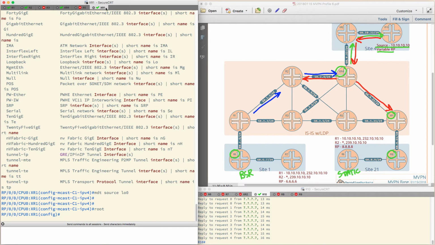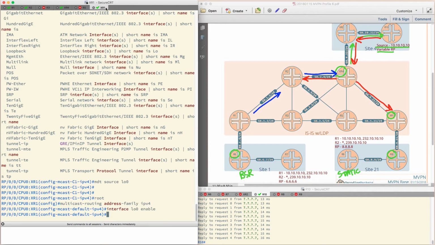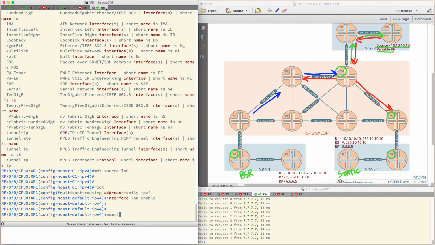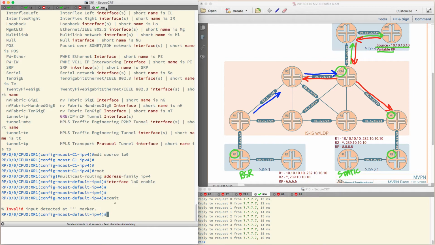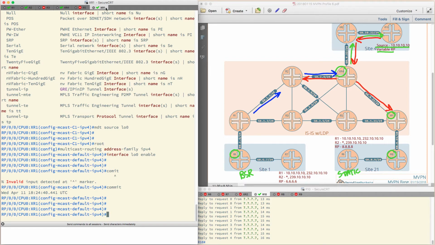So we also need to bring that loopback interface in the global multicast process. So let's do that now. We'll say multicast-routing address-family ipv4 and interface loopback 0 enable. And once I commit this here, we should now be able to provision that P2MP LSP towards XR4. Let's see if we were able to do that.